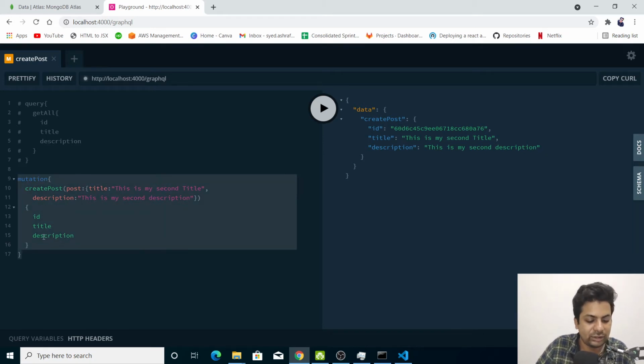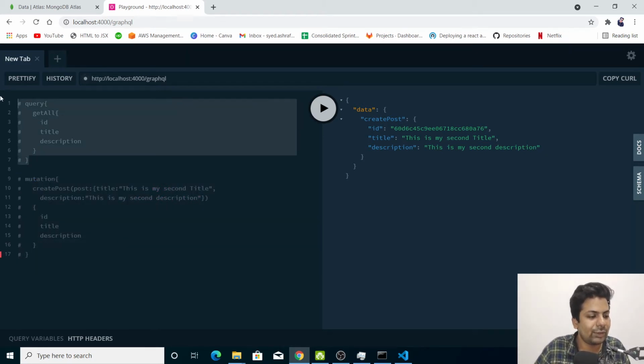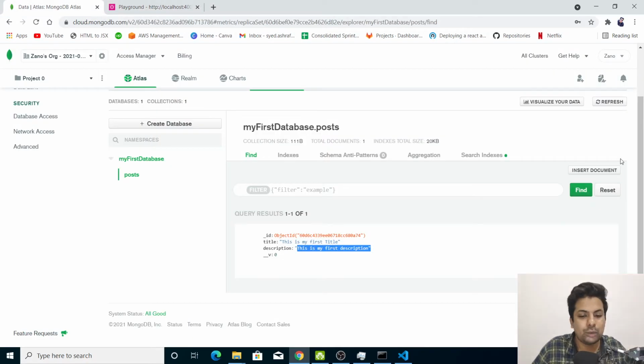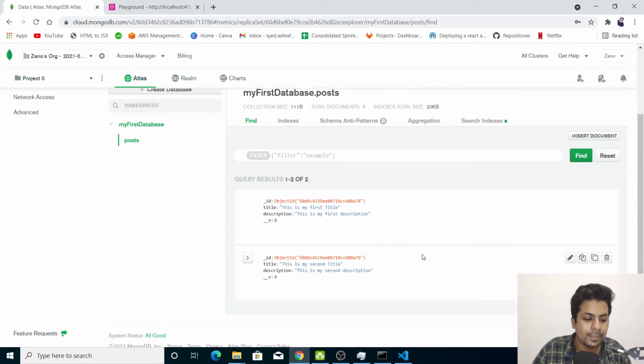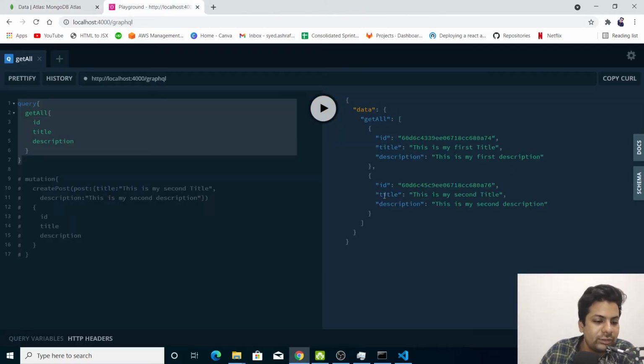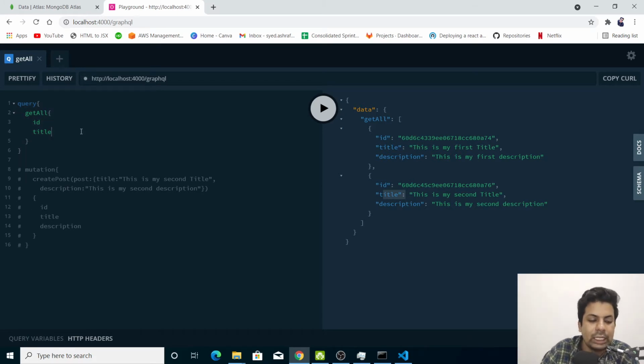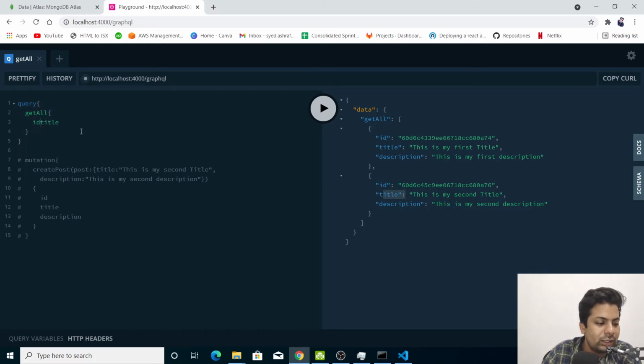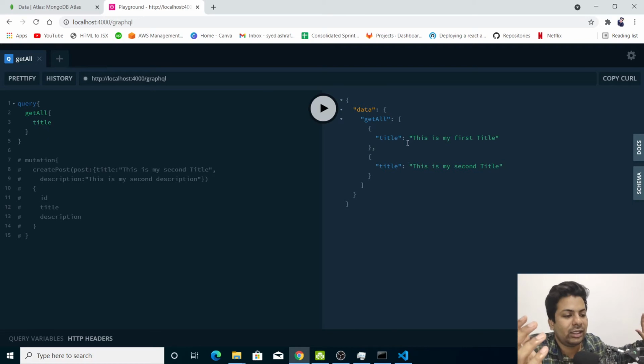Now if I fetch this data with the query, because we have two objects, reset. See, we got two objects. This is second, this is first. So we got the array of objects: my first title, my first description, my second title, my second description. Now I only want title, not description and ID. I don't need them. I'll just remove these and hit it. Now I'll get only title. That's so good, na?